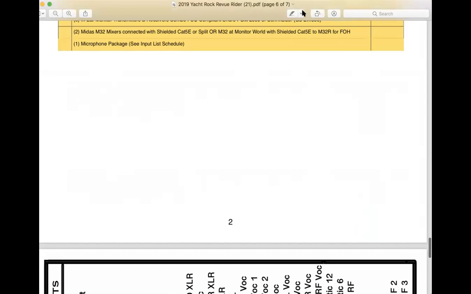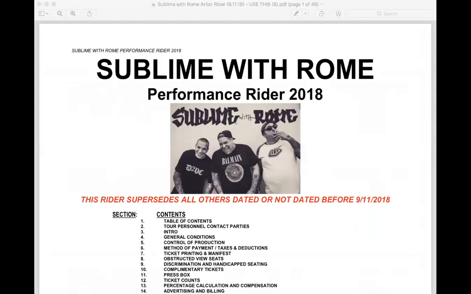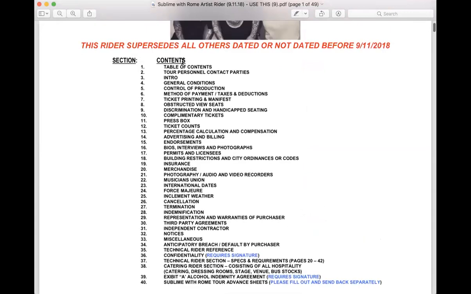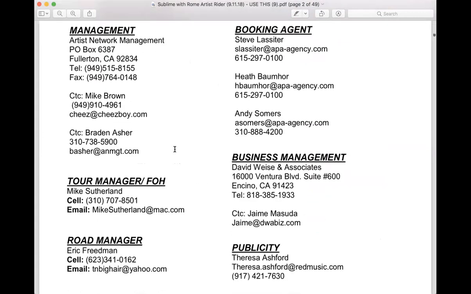Now let's take a look at one more. Again, I'm sending you guys all of these writers. So another step up. This is Sublime with Rome, and this is now a 49-page writer. Here's a table of contents, because that's how big the writer is. So it gives you an overview of where everything can be found.